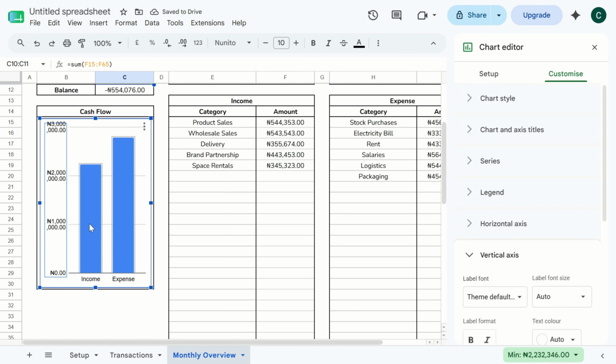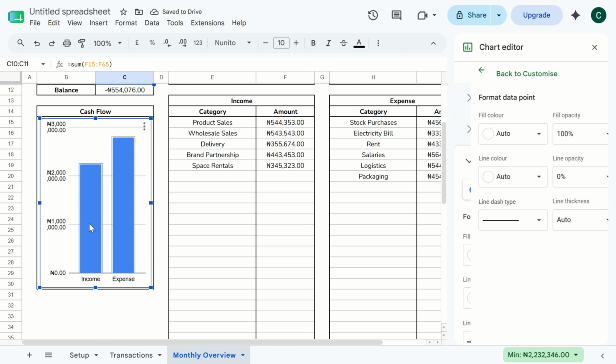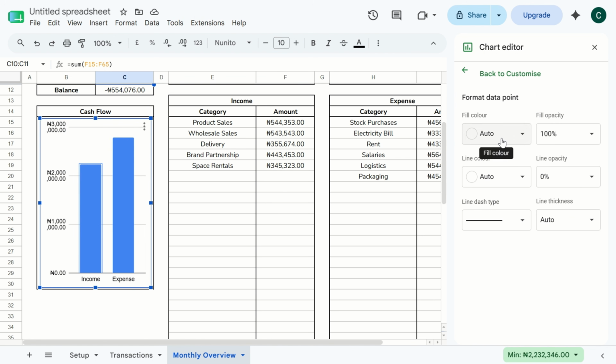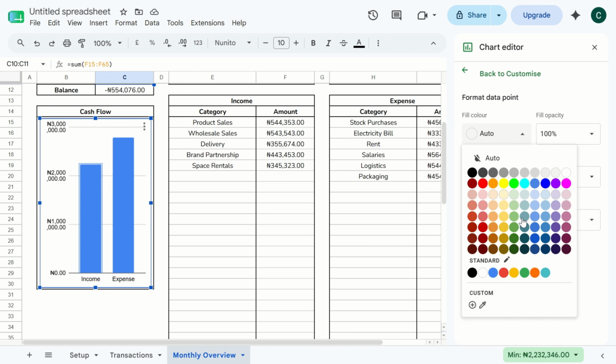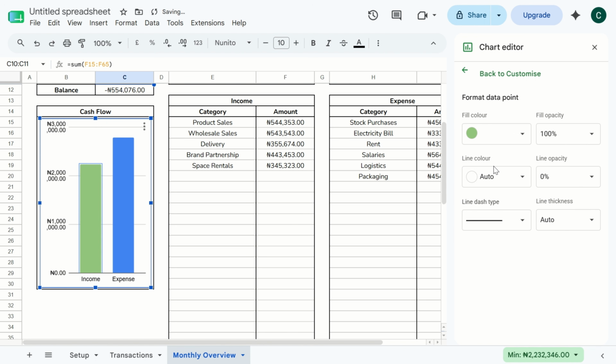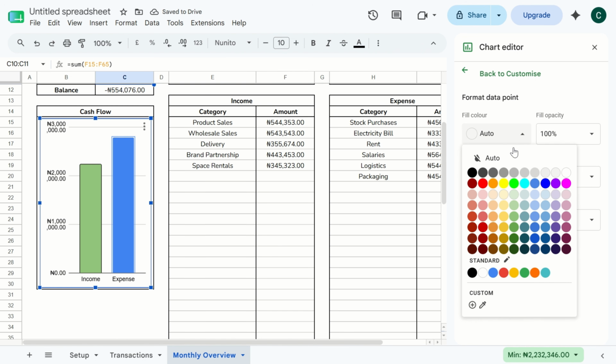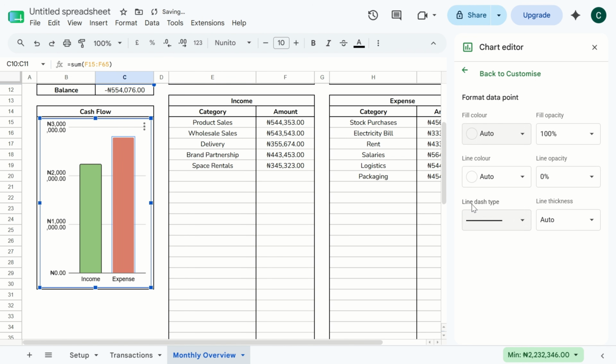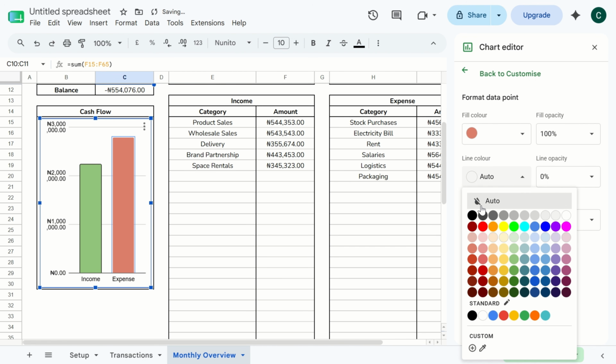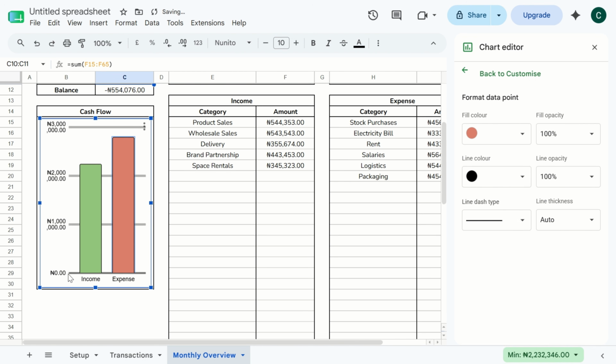Good. So now let's customize this chart to fit what we need. When you double click on this, you have this. Now we want to make the income slight green, and we want the color of the border to be black. When you double click on this expense, it brings out this. Now we want to make this one slight red, and the borders to be black. Do you understand?